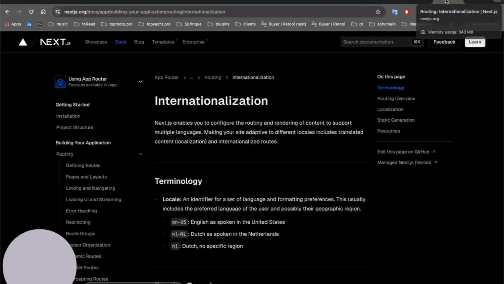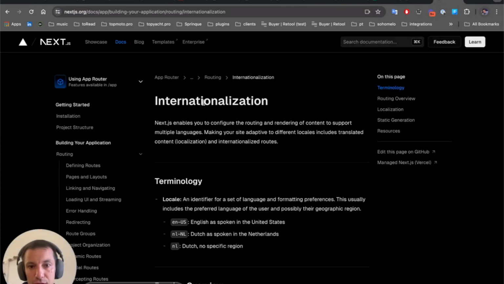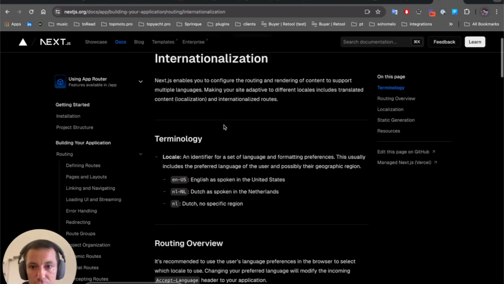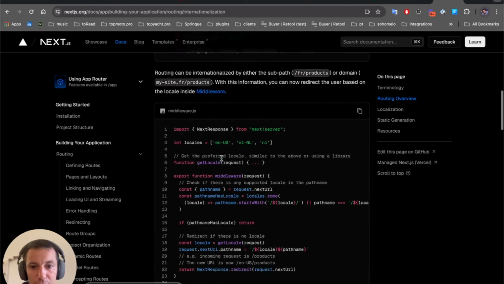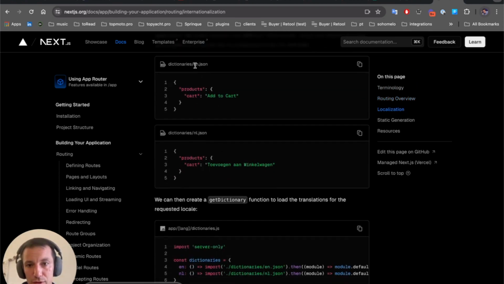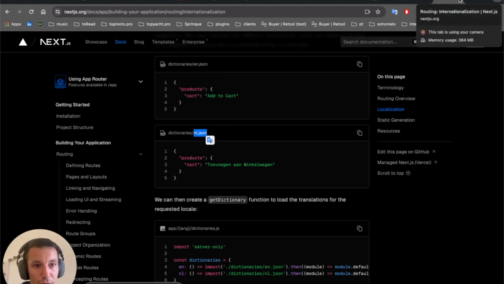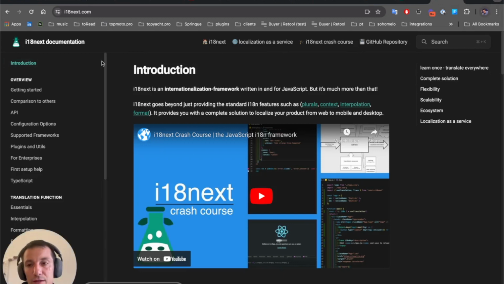This can be achieved by implementing different internationalization techniques based on the library or framework that you are using. So in this case, in Next.js, you can find a tutorial on how to do it. We can see some middlewares are needed. And as a result, you will have en.json and, let's say, nl.json or pt.json, based on the number of languages that you're using in your project. Also you can look at this good website, internationalizationnext.com. They also have an example of how to use localization as a service.